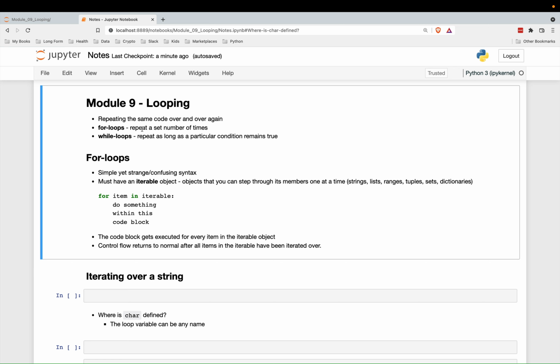For loops repeat the same code a set number of times, so you know beforehand how many times the loop will run. A while loop will repeat that same code as long as a particular condition remains true. So you can think about it like in the real world: while a light is green, cars will go through that intersection. While there is still dust on the floor, you will still be vacuuming. So some action is going to be repeated over and over again until a particular condition is no longer true.